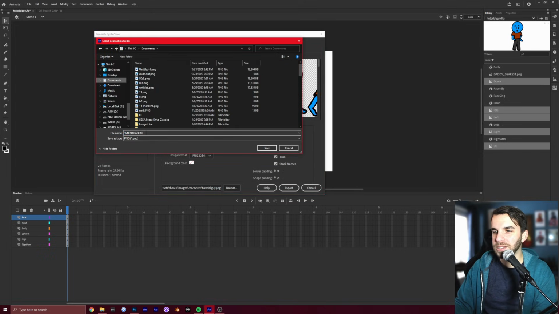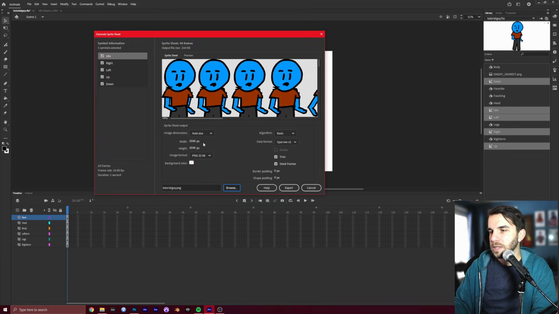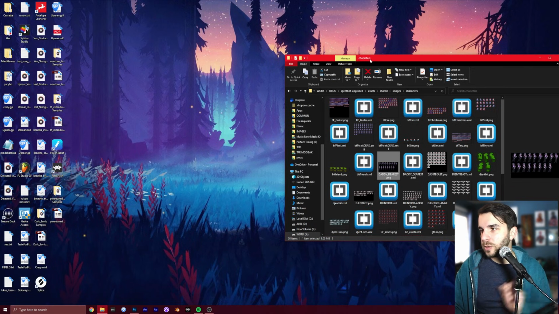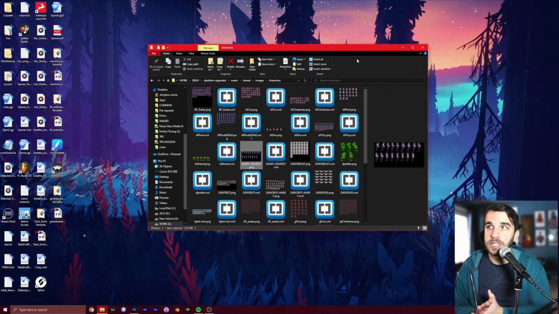And we're going to save this. I'm going to save this to my Documents folder. This is Tutorial Guy, and you can leave everything else as is. I do like to turn on Trim and Stack Frames, as it'll save a little bit of space, but you can leave everything default, and then hit Export. And then you can save and close Animate. We are done with that app for now. Next step is bringing it into Psych Engine, bringing it into your game.